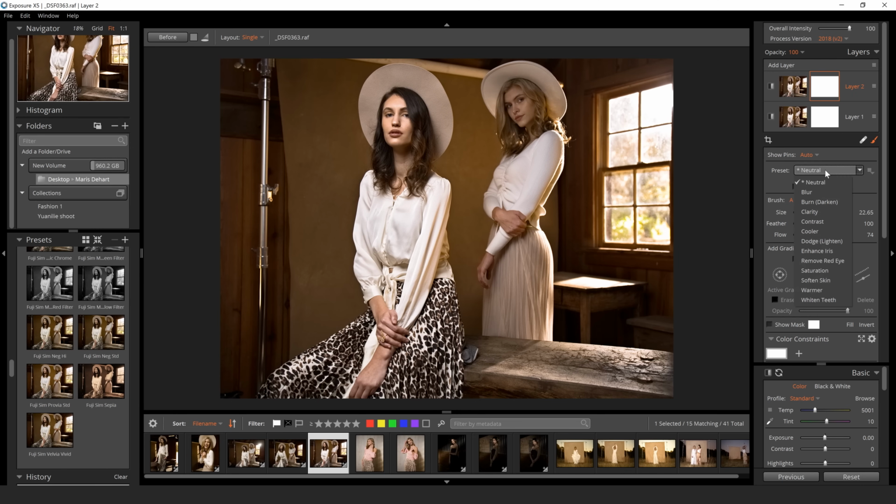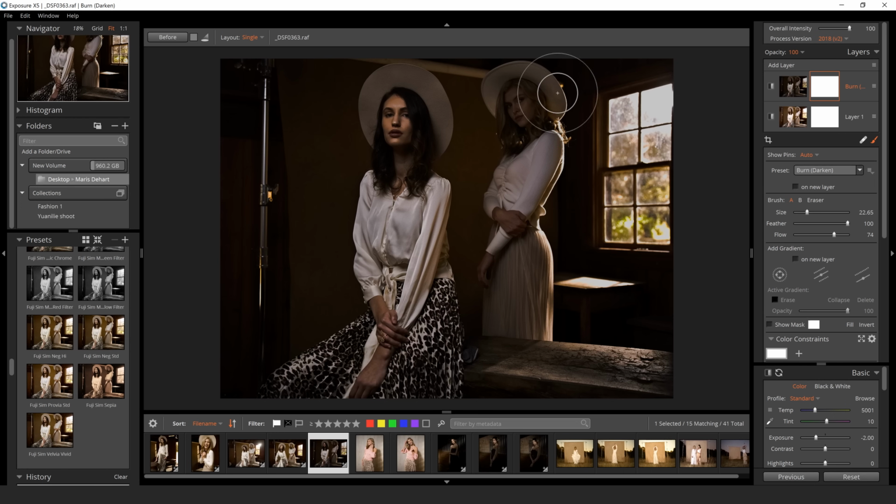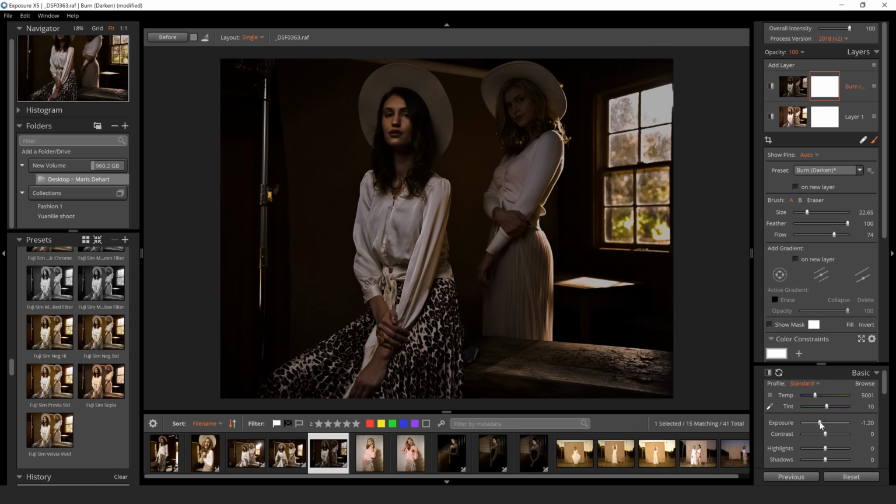So if we come down here to presets, they have a bunch of these: blur, burn, clarity, contrast, cooler, dodge. They have a bunch of different settings that you can do. What I want to do is burn this in. So if I click on that, you can see in this thumbnail, it's making the image much, much darker. And if I right click and hit invert mask, I can now see what this is doing. And all it's doing, if I scroll down here, is bringing the exposure down quite a bit. So I can tweak this to my liking.